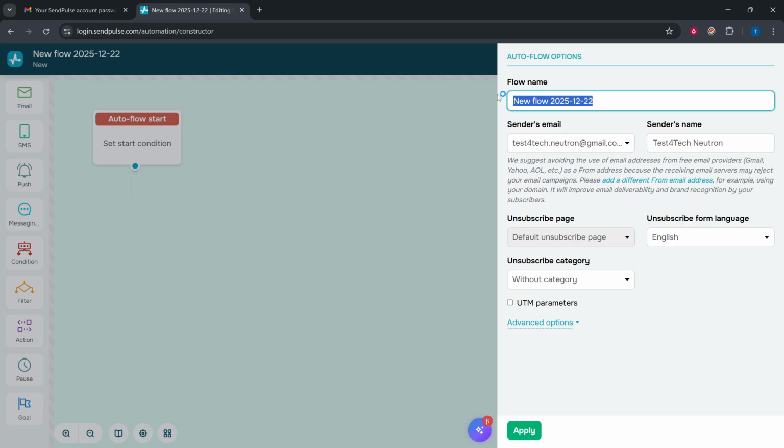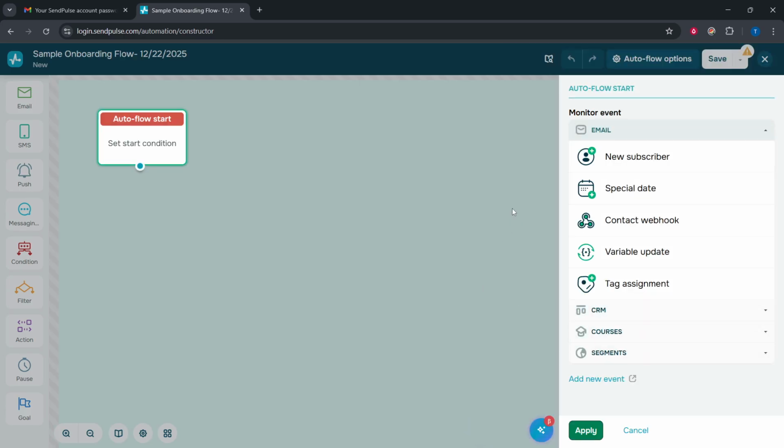Next, choose the trigger that starts your autoresponder. This is the moment that tells Sendpulse to begin sending your series. You can start when a subscriber is added to a mailing list, on a special date, like a birthday, via a contact webhook or event you pass to Sendpulse, or when subscriber data changes. For example, if you want to welcome new signups right away, select the option to start when someone is added to your list. Make sure you're targeting the exact list or event that fits your goal.